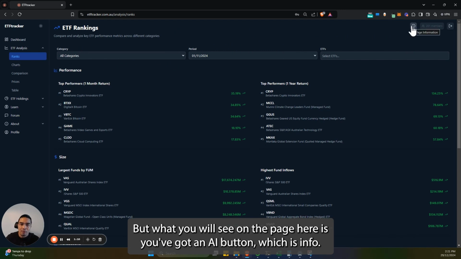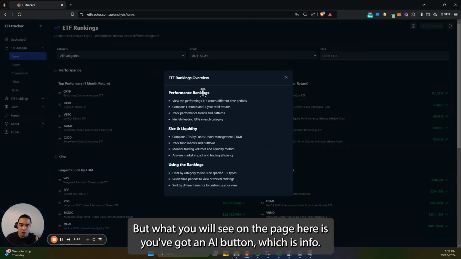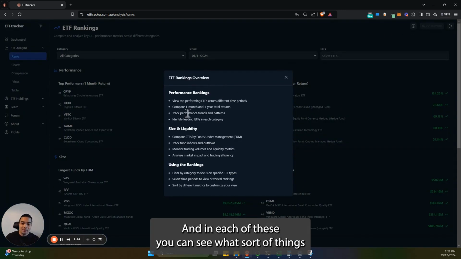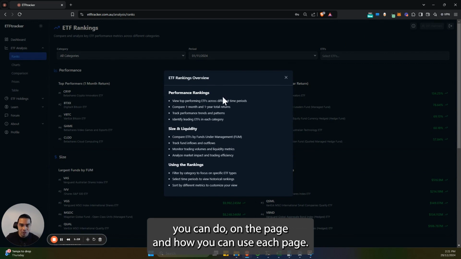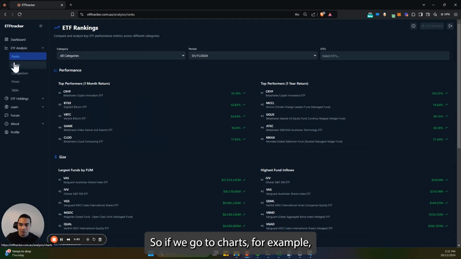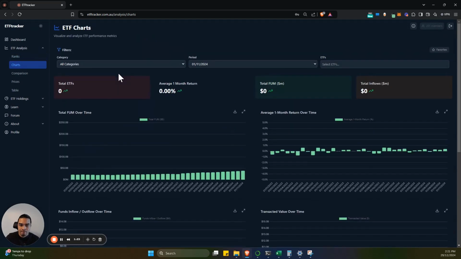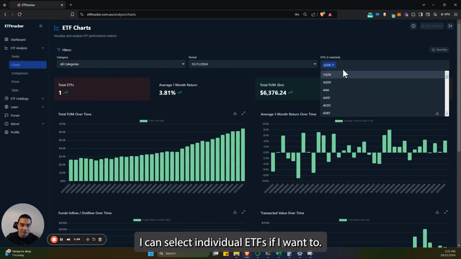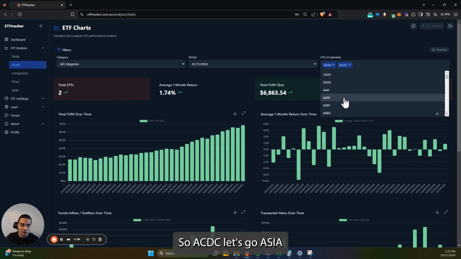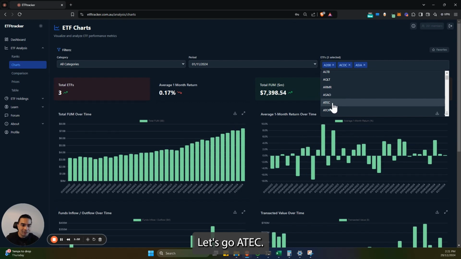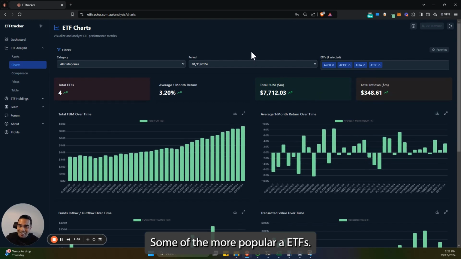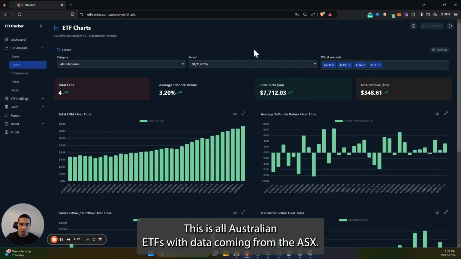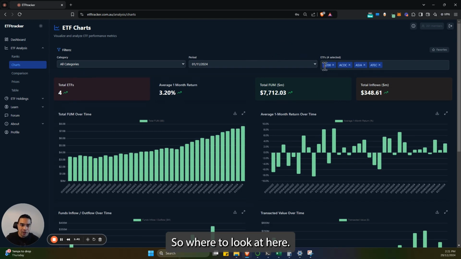What you will see on the page here is an I button, which is info. In each of these, you can see what sort of things you can do on the page and how you can use each page. So if we go to charts, for example, we can see that we've got all the different categories. I can select individual ETFs if I want to. So ACDC, let's go Asia, let's go ATEC, some of the more popular ETFs. This is all Australian ETFs with data coming from the ASX. So worth a look here.